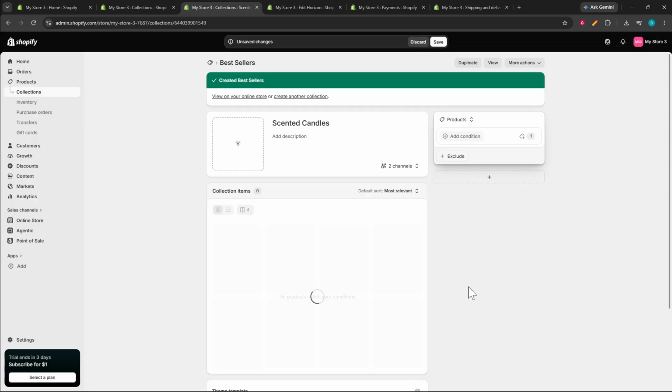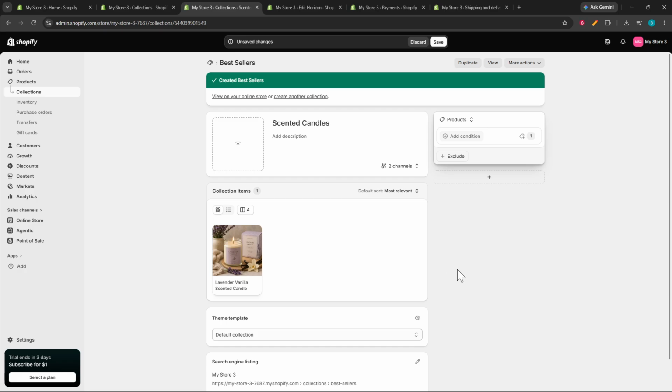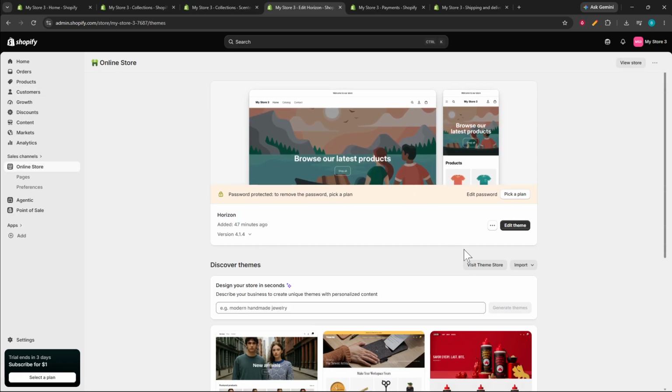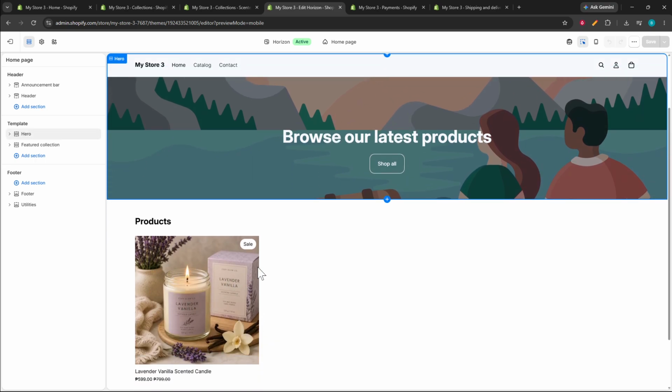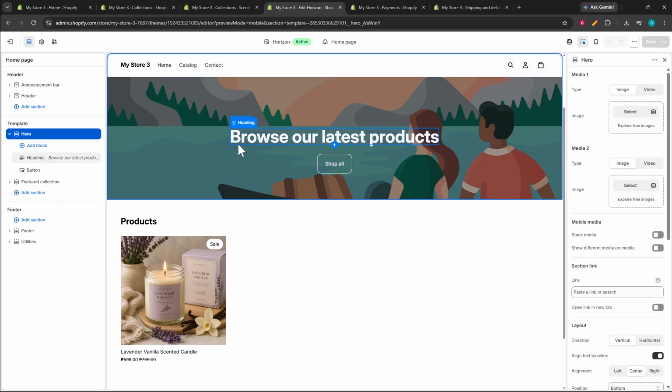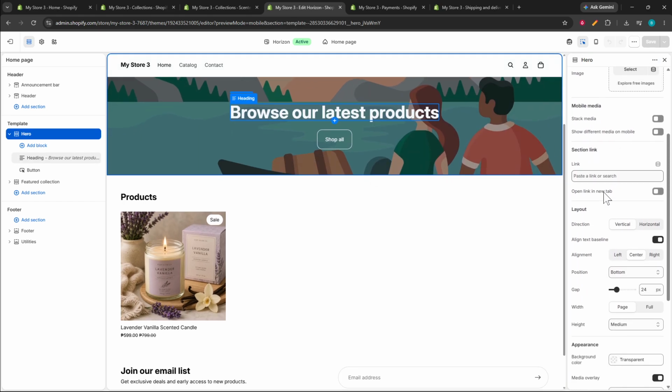Next, go to Online Store, then Themes. Find the theme you want to use for your candle store and click Customize. In the theme editor, update the parts of the storefront that define the brand, including your logo, colors, fonts, header, and announcement bar. Adjust those elements so the overall look matches your Kindle brand.